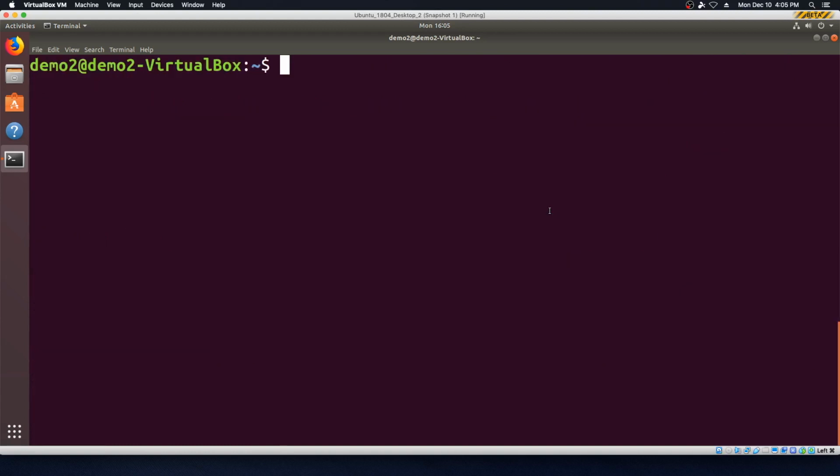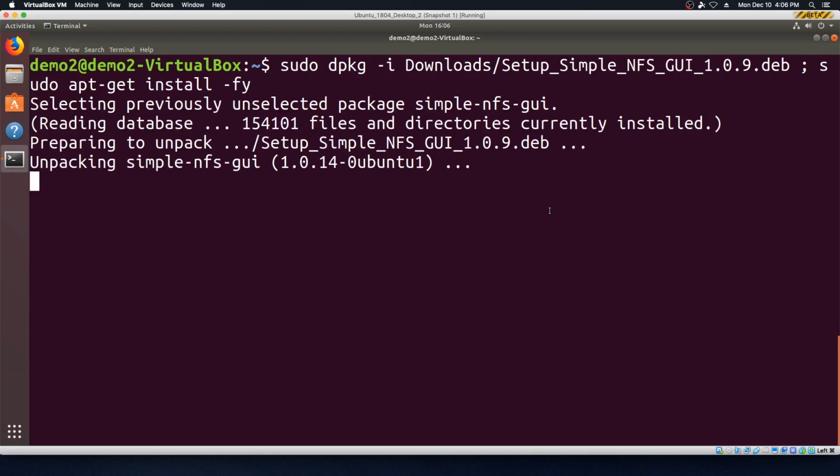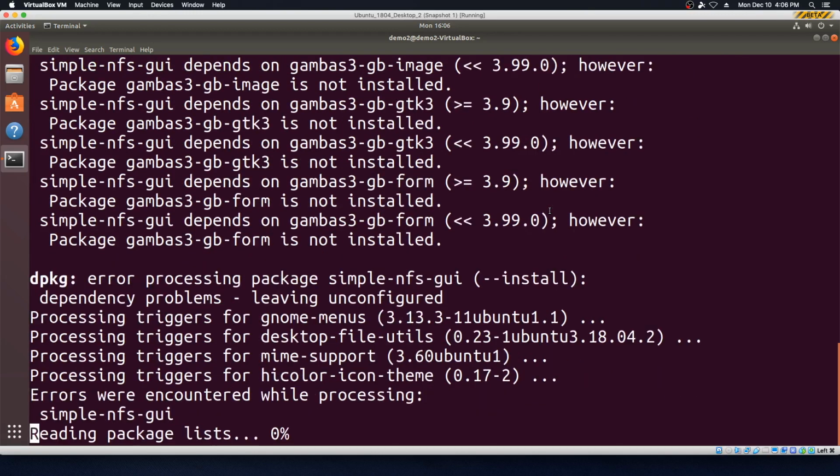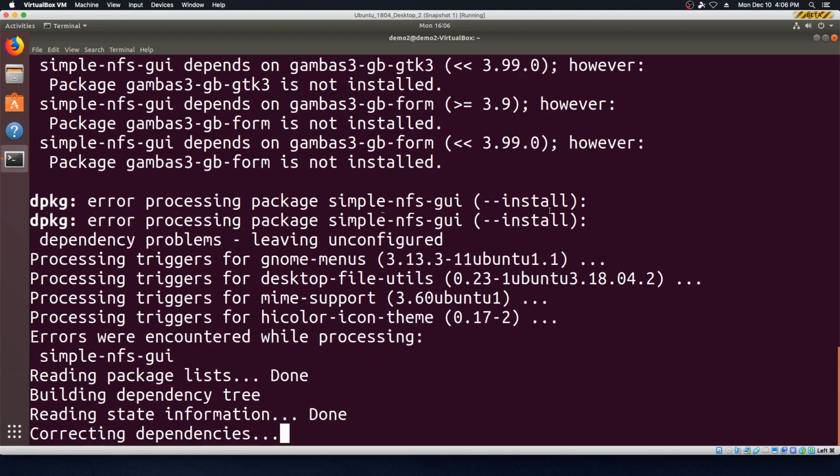Okay, our next command, sudo dpkg -i Downloads/*; sudo apt-get install -f, and that'll run, and in just a moment or two that'll be ready to go as well.